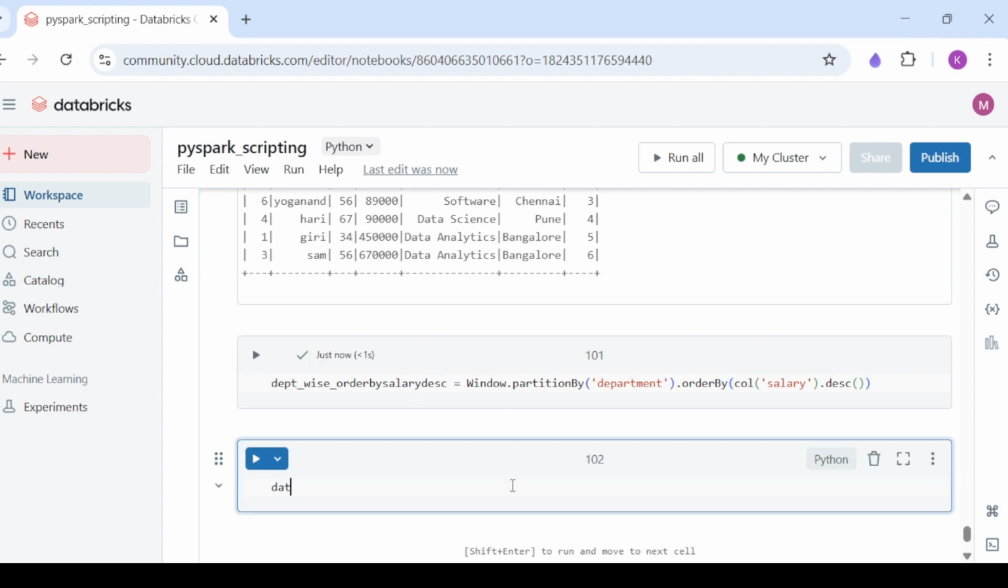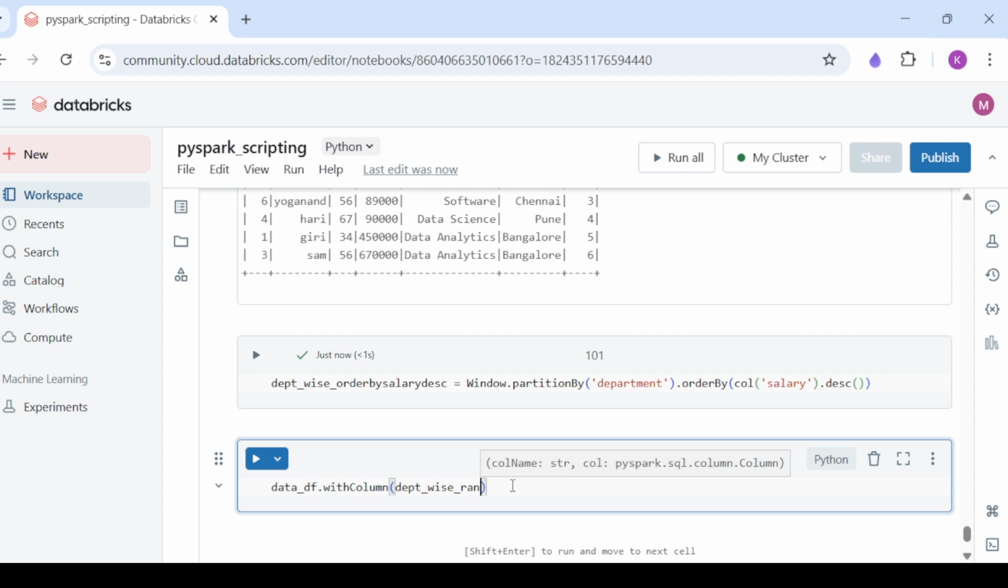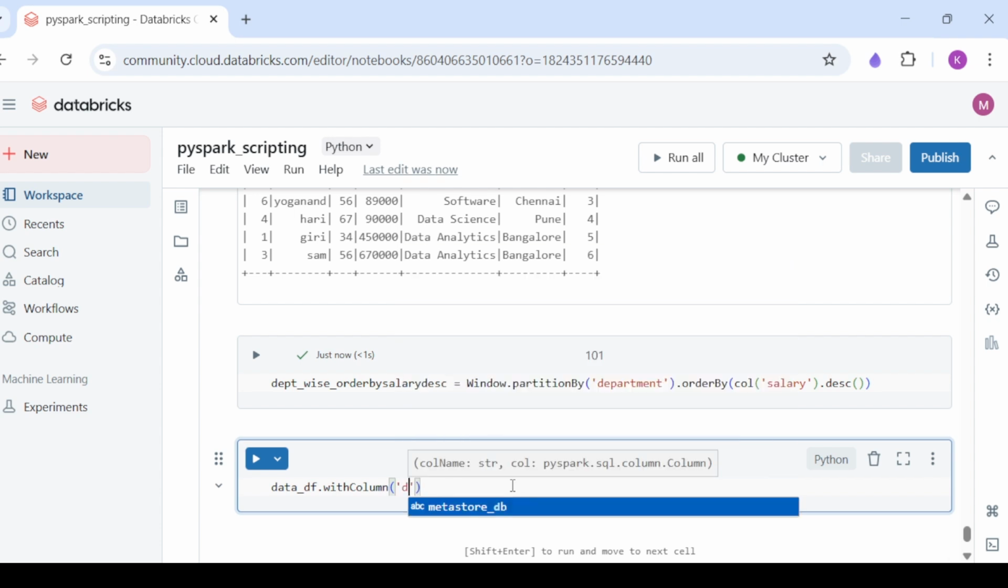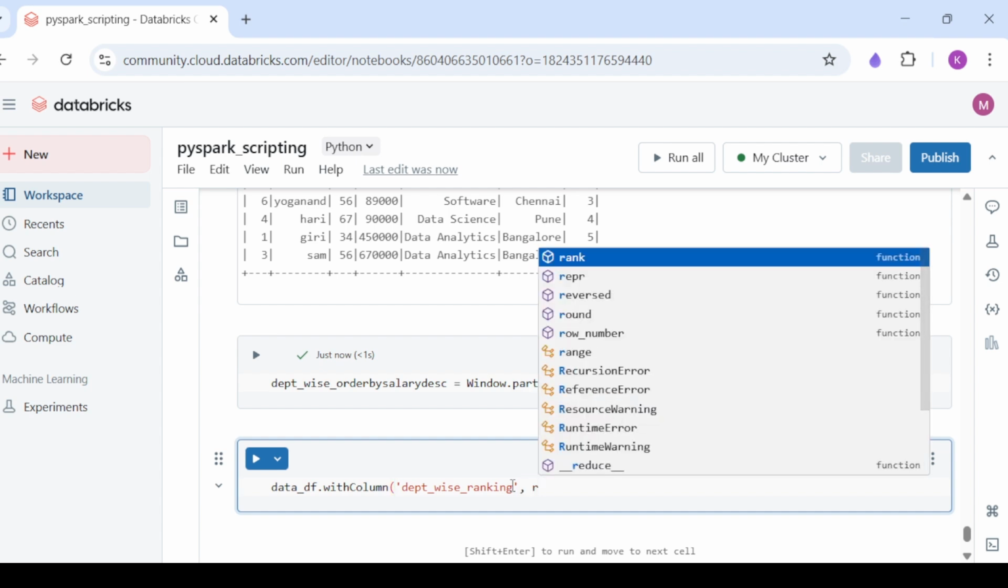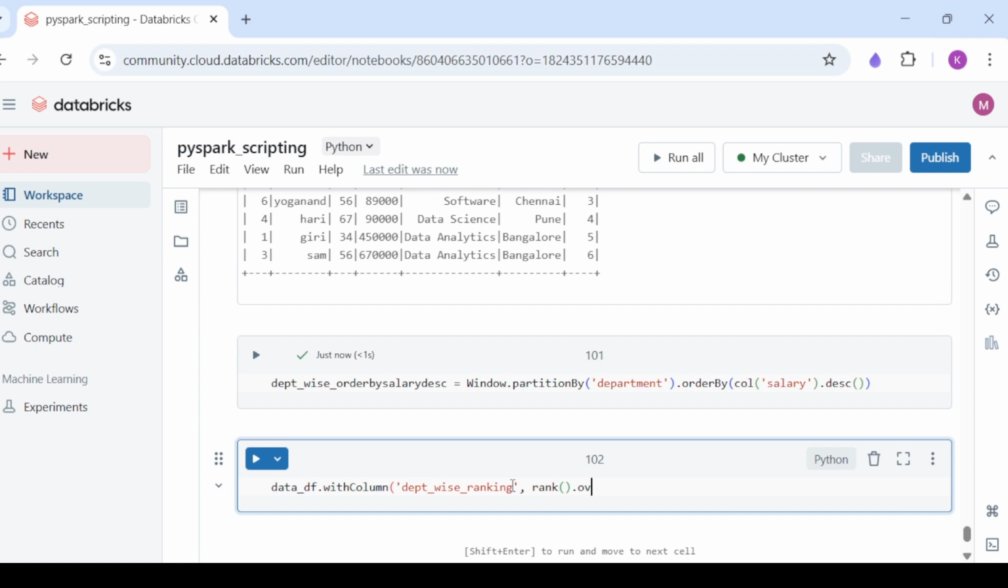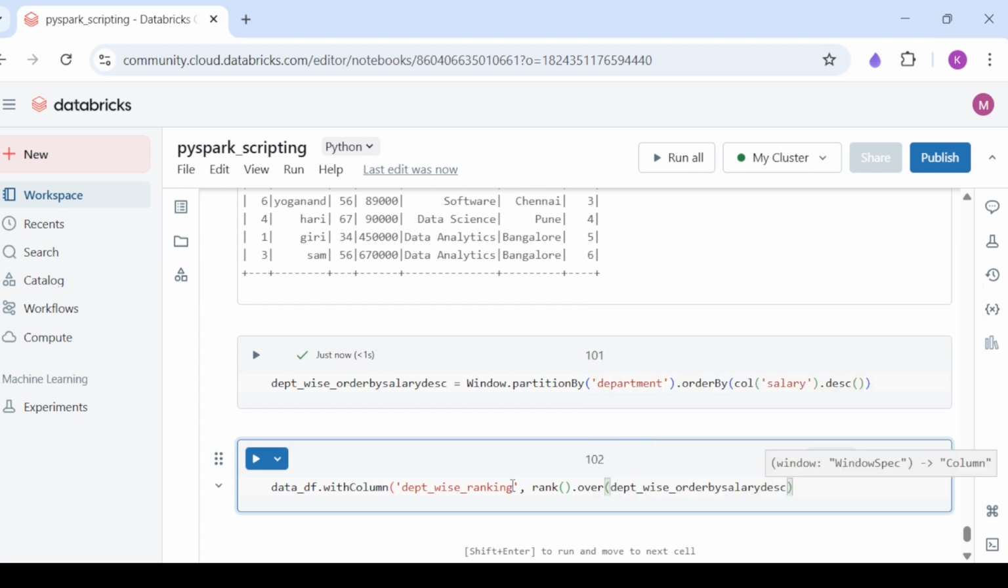Let's see here, data_df dot withColumn of dept_wise_rankings, right? You have to keep the name in single quotes. We are allocating department-wise rankings. So you can use rank or dense_rank, no problem. Rank dot over, and in this over you have to mention the window we already defined, right? So this is for ranking for each department.